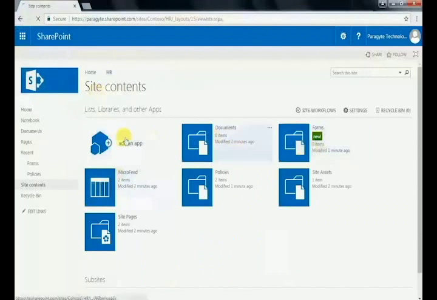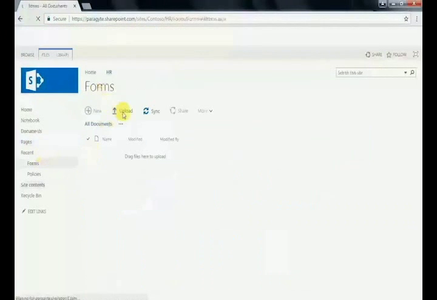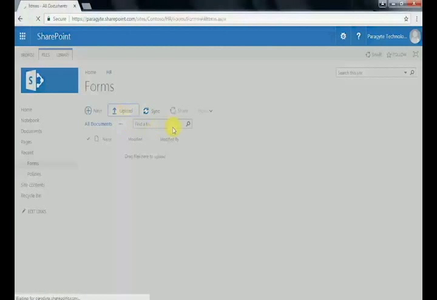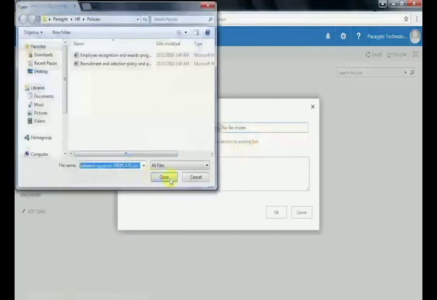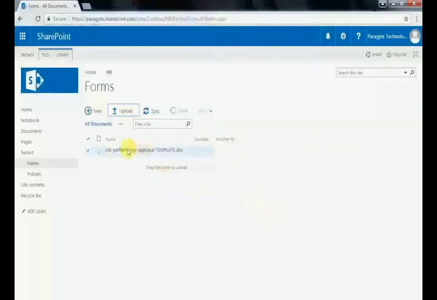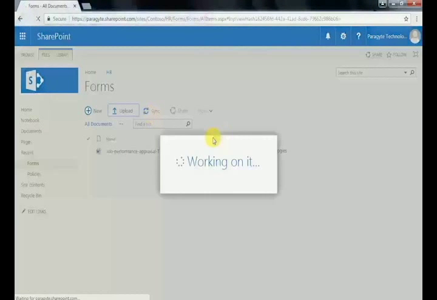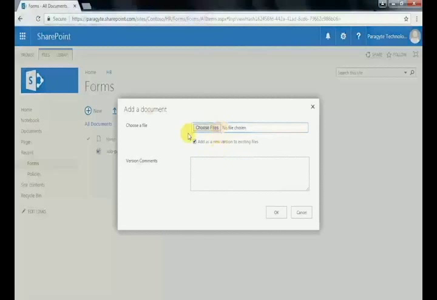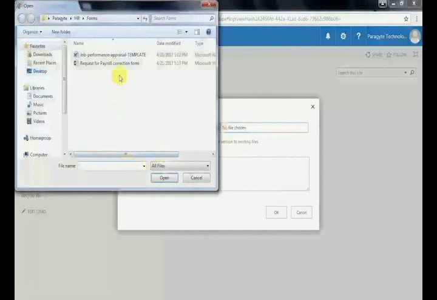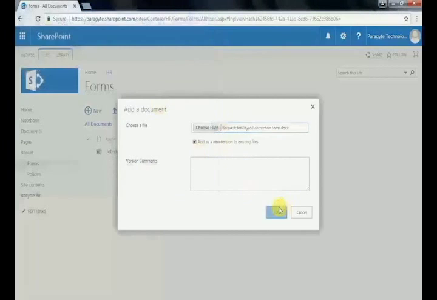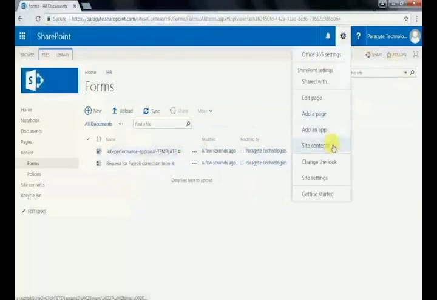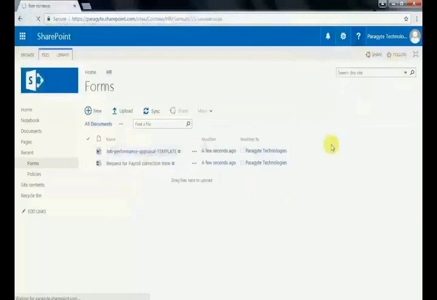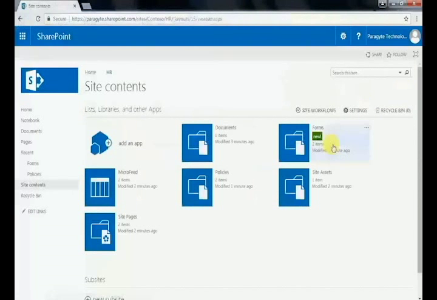I'll upload the forms that we have. Click on upload, choose files, and then I'll paste the path. Similarly click on upload, choose files, and payroll, request for payroll correction form. Now that we have created our libraries, we have to create a home page for our HR site.